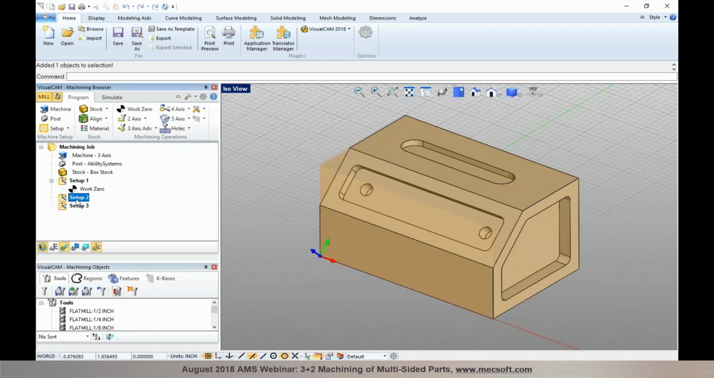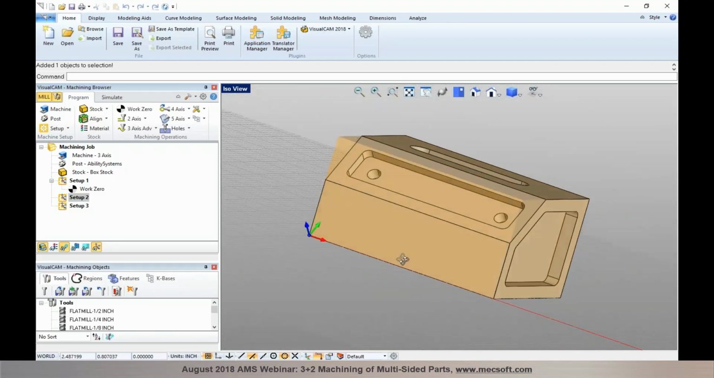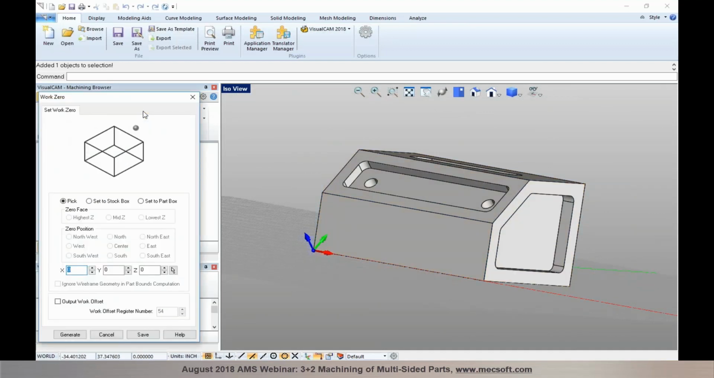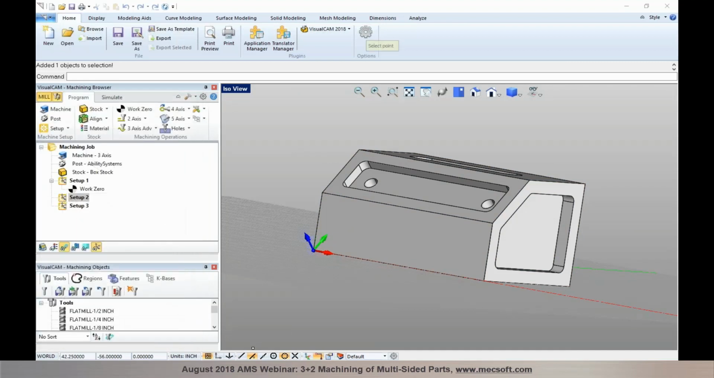Now for the setup number 2, you will notice that the coordinate system is tilted in here, because it's normal to this face. Now if you want to establish an origin, once you have reoriented the part and fixed it on your machine, you can establish the origin to a location that is feasible for you. You can either use set to stock, set to part, or you can even use the pick option in here, and I can go ahead and use the object snap tools, and I could say I want to place the origin at one of these corners in here.